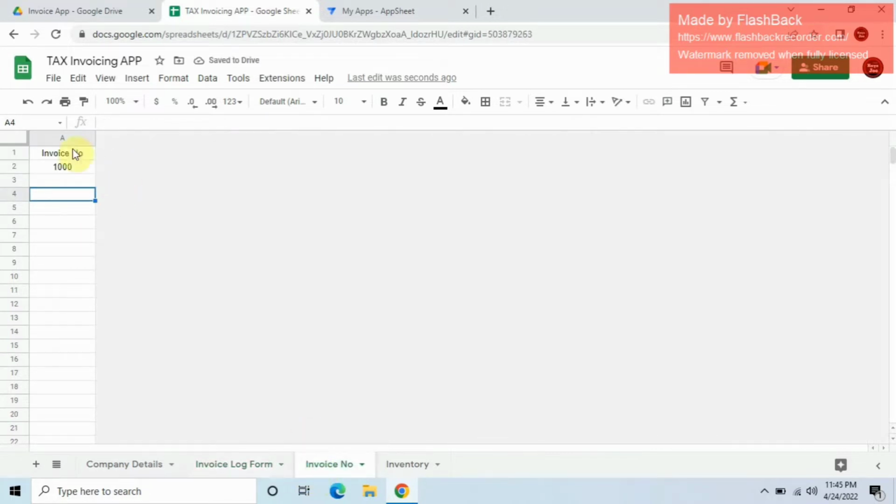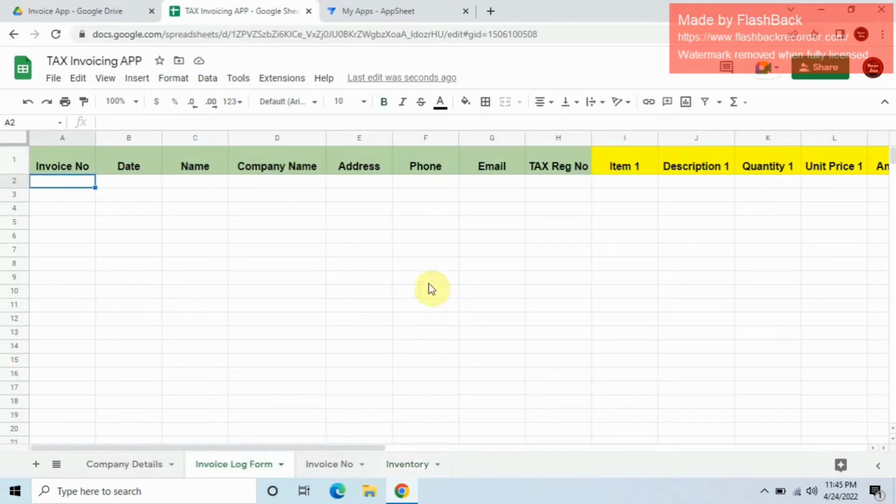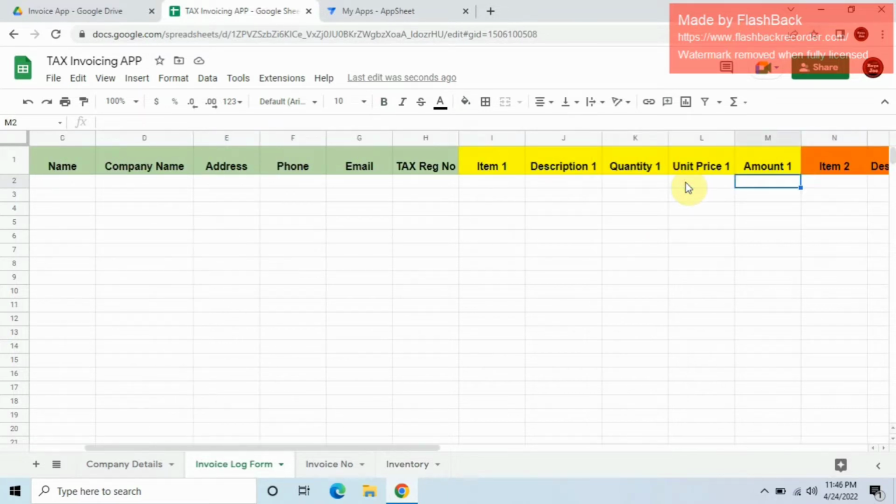And also I have the inventory, guys. So I have just the item number with description and then the unit price. So this inventory serves as a lookup, here when I put item number 1, it automatically copies all the details and the unit price of the items.